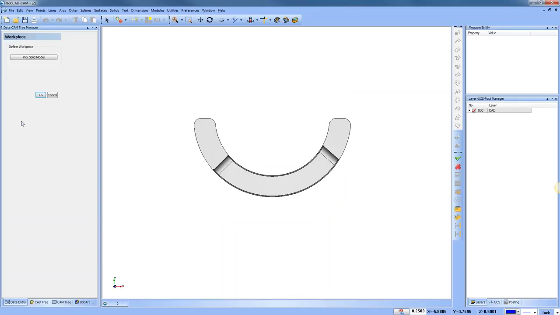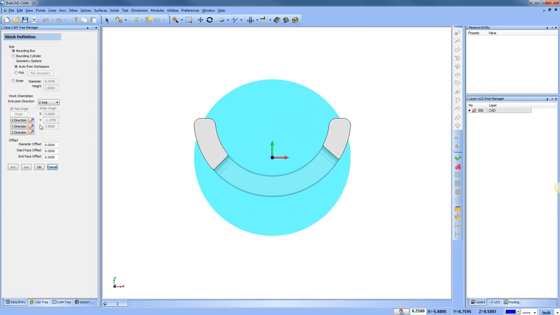Okay, so we're doing a milling job on a three-axis machine. We're going to choose cylindrical stock. We'll choose next. Okay, so the first option under cylindrical stock is the bounding box. What that does is it looks at the geometry, and then it calculates where it thinks the stock should be by the minimum maximum. Now, if you look in this scenario here, you can see that the stock doesn't encompass all of the part. And that has to do with the way that the cylindrical bounding box is calculated.